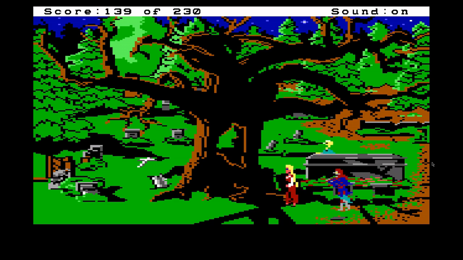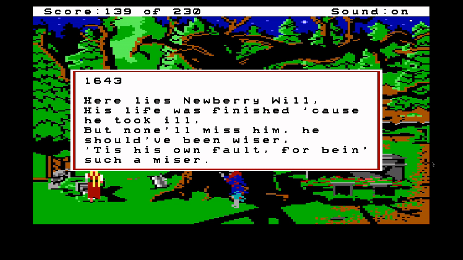No, that's not the grave I was looking for. Here lies Newberry Will. His wife was finished cause he took ill. But none will miss him. He should have been wiser. It is his own fault for being such a miser. Miser, that was the key word.